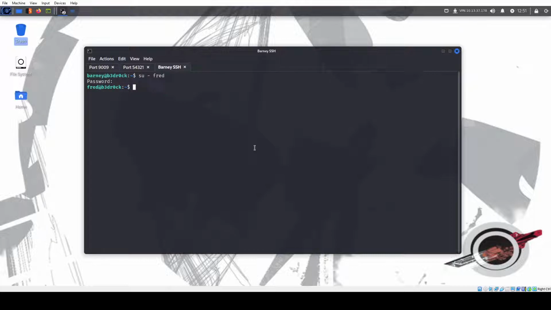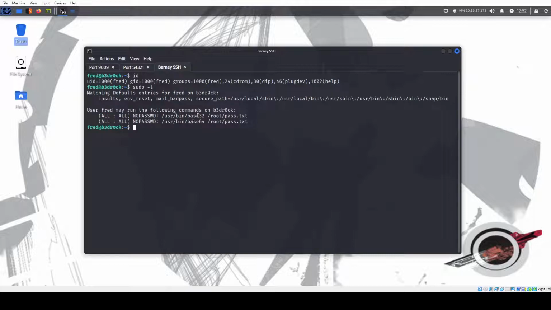We also could choose SSH. So we'll do Fred. And there we go. We're Fred. And interesting, we could check out the groups. CD-ROM, I want to say that's standard. I'm actually not sure, but it doesn't matter. Nothing great. If we do sudo -l, we can run this as root.